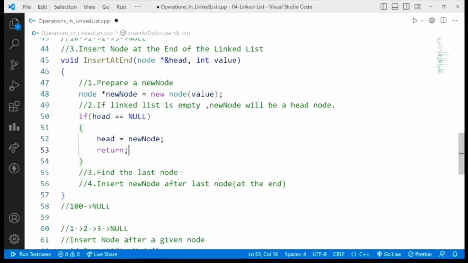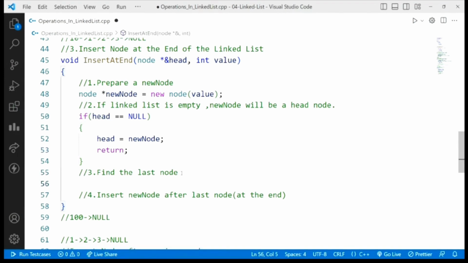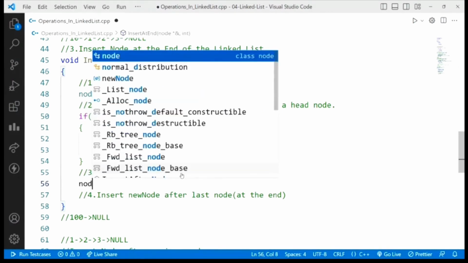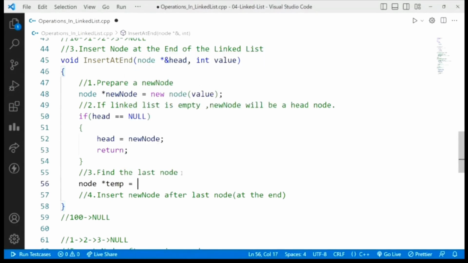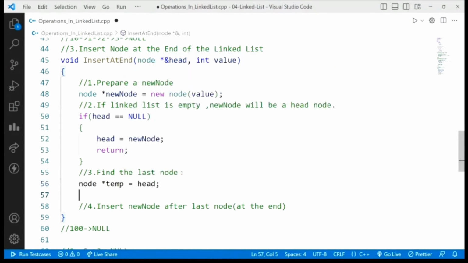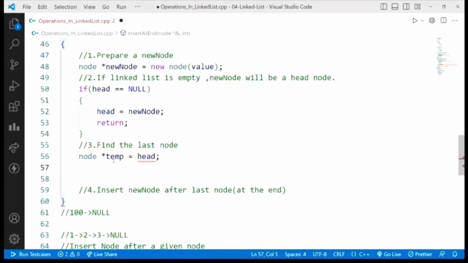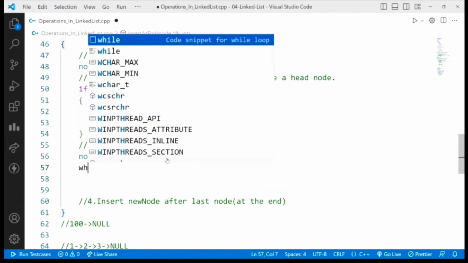But if our linked list is not empty, we are going to find the last node. And how can we find it? We have already seen: by traversing the whole linked list. So let me take a temporary node, and this temporary node contains head. I'm taking this temporary node because I don't want my head to move through the whole linked list. If my head moves to the end, it would point to the end element, and that is not what I want.